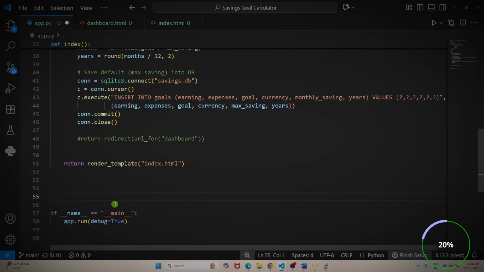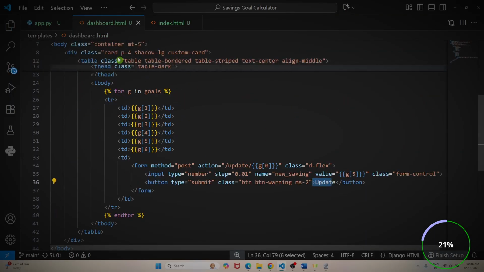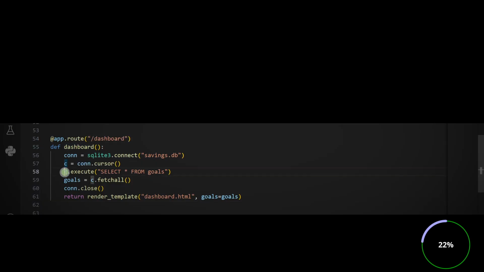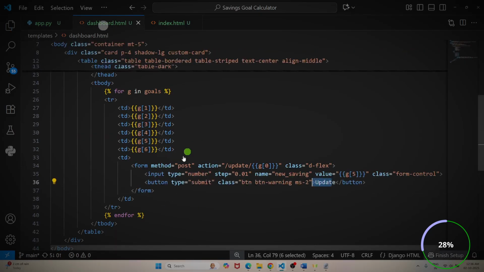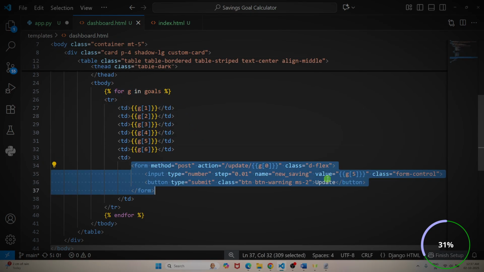Now let's build the backend logic for our dashboard route. The dashboard route is just going to get data from the goals table, all the goals for a particular user, and send those goals to dashboard.html. In dashboard.html, we are just looping through goals as we have seen. Now let's build the logic to update the savings amount.